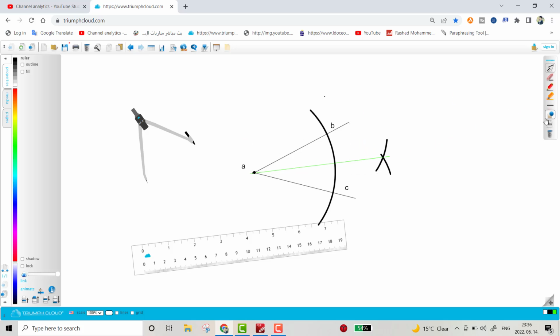Now let's name this point, let it be D. Now angle BAD is equal to angle DAC.